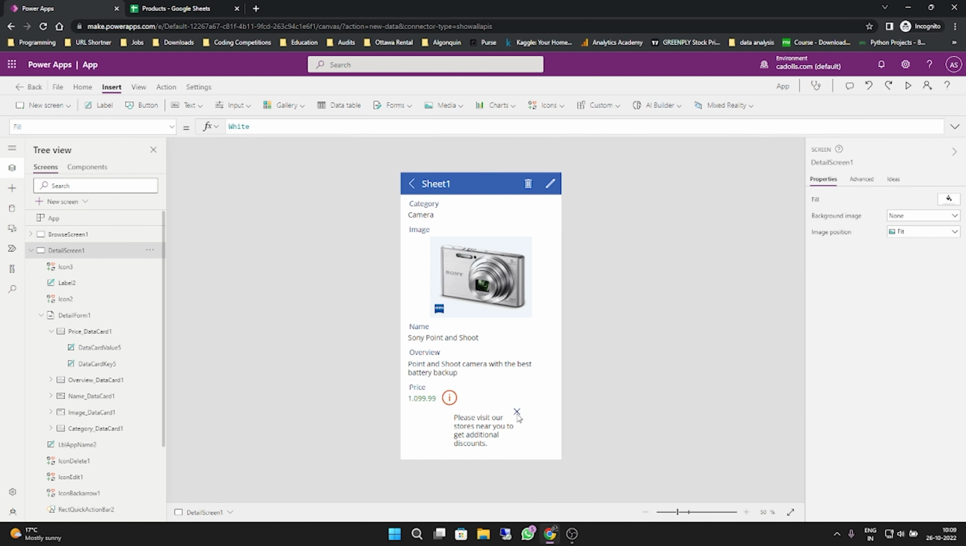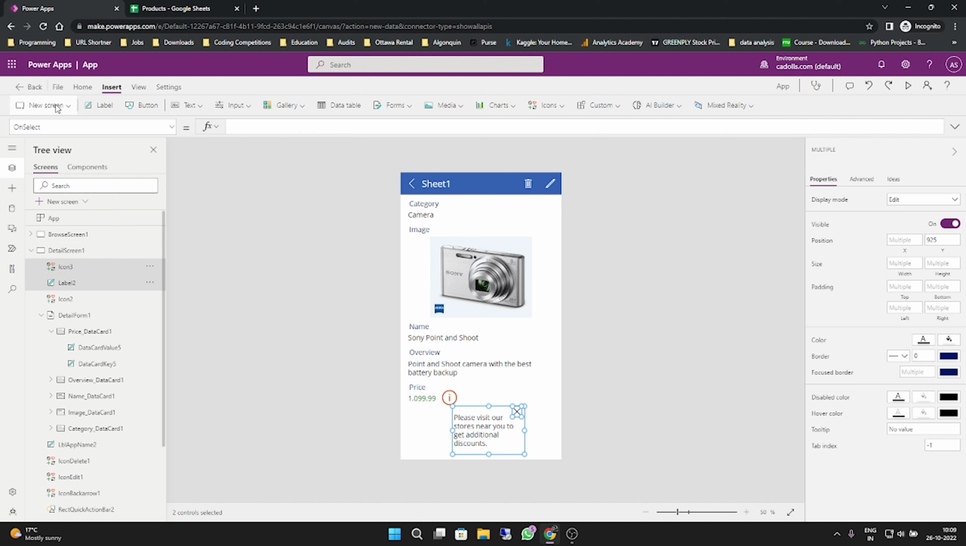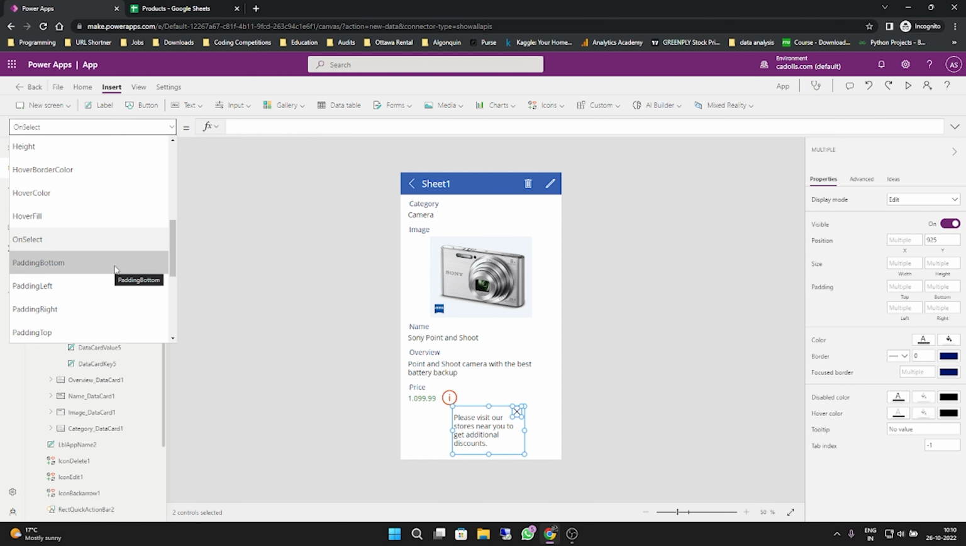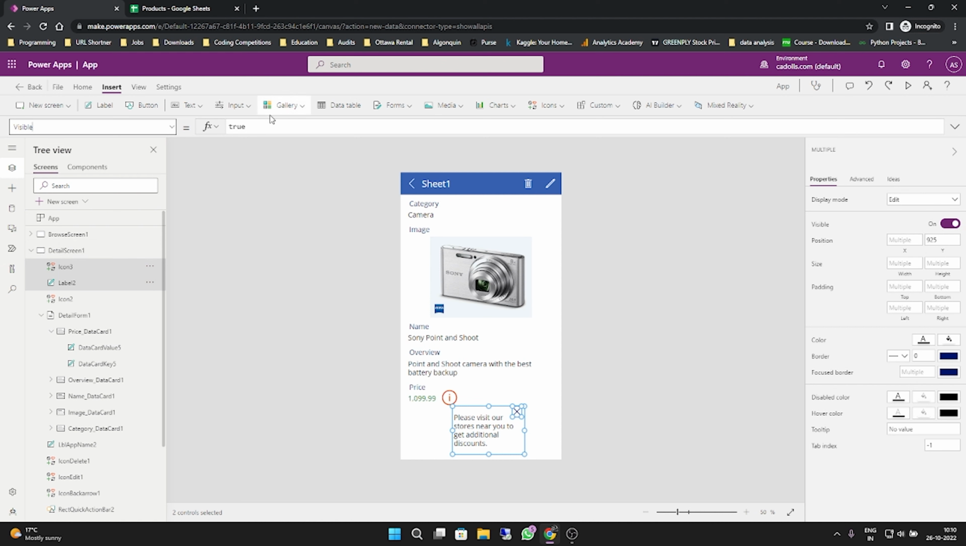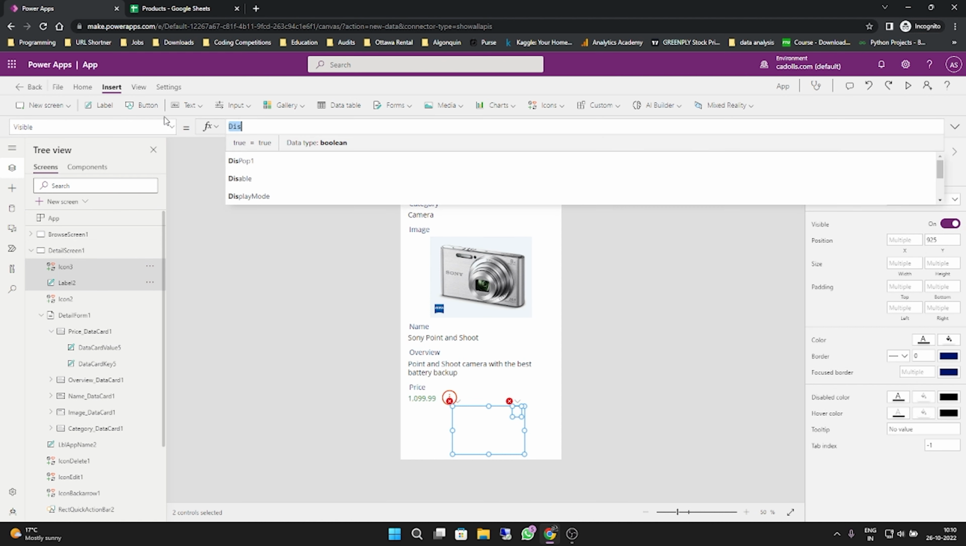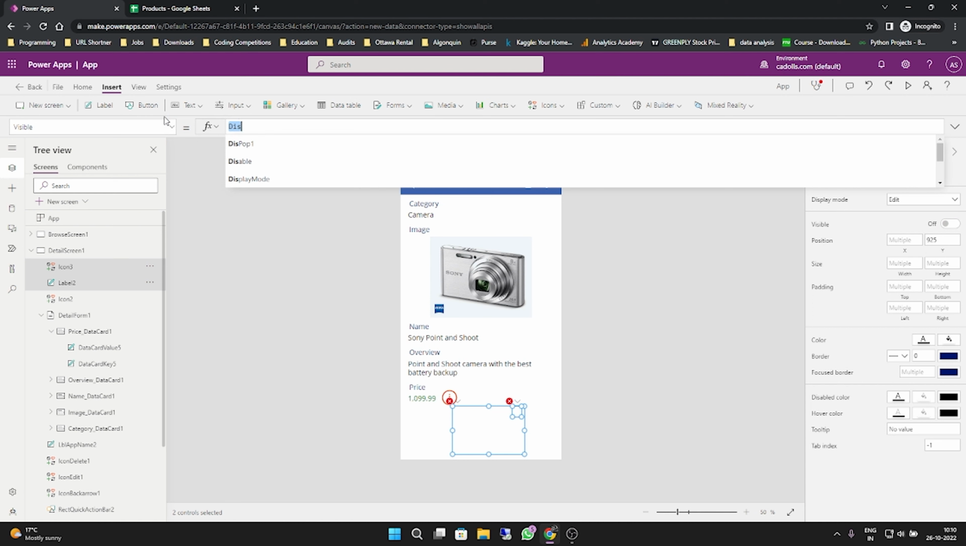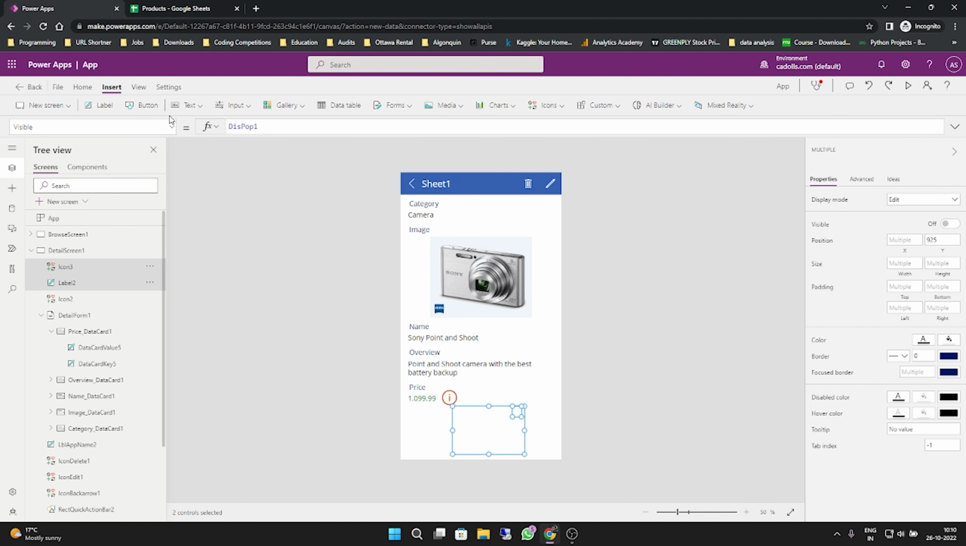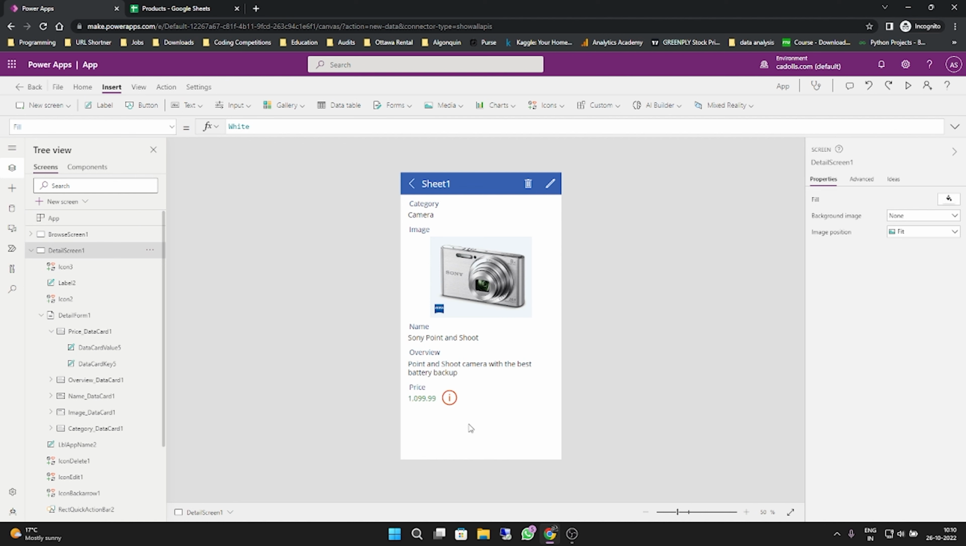And what you will have to do is select this and this together, and give it the new name. When you give the new name, you have to do it in the visible option, because I have to make it visible and invisible. So you will just type whatever was our name, discount pop 1. It automatically suggested it. So now you can see this is gone.